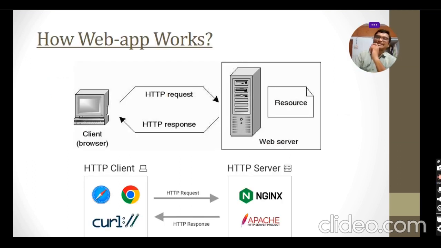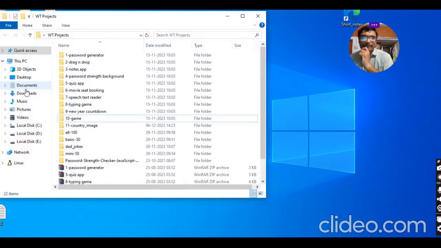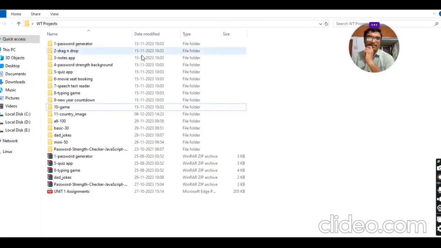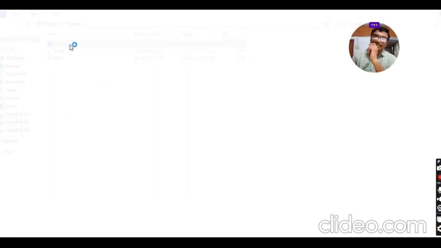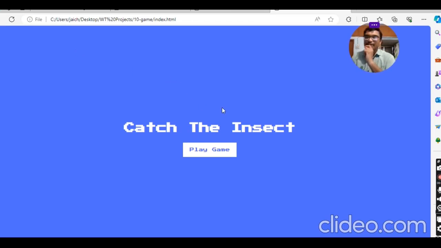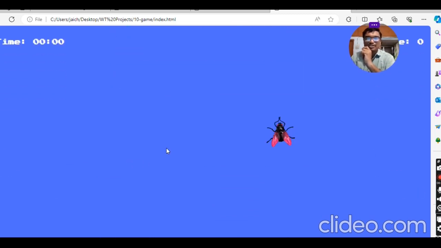Now, what is a web application, and how is it going to work? I'm going to show you a simple application first. I will go to my particular folder. I have a game application in my system. I will open it. I have created this application using HTML and CSS as well as JavaScript. It is a simple game.